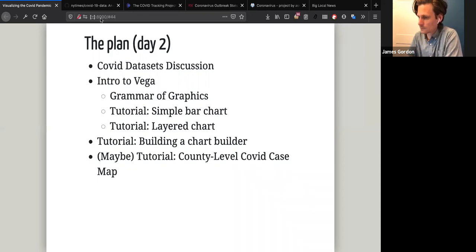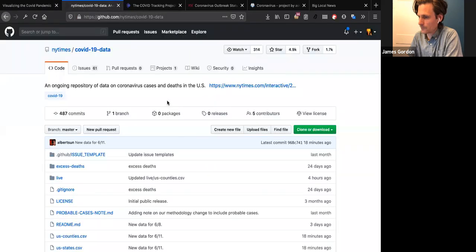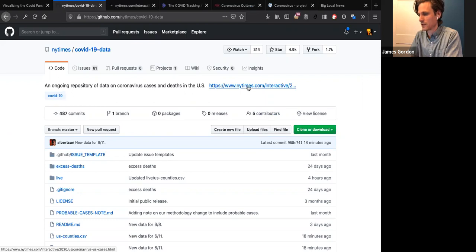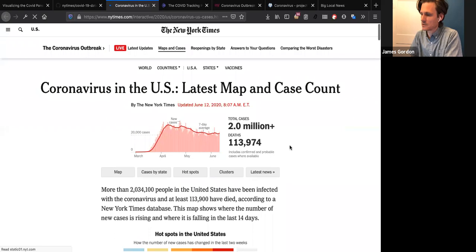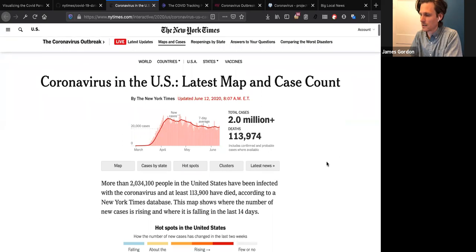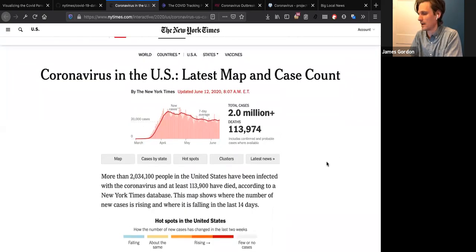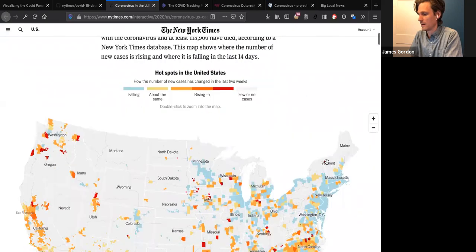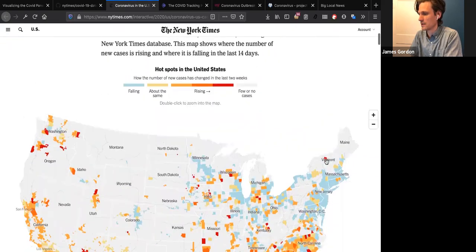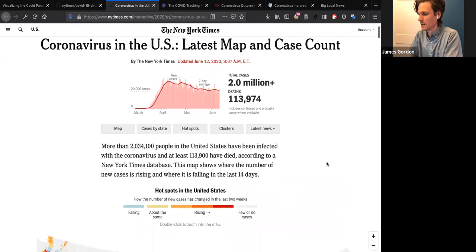And so that includes national news organizations like the New York Times, which has produced a lot of interesting interactives that are updated daily to show where coronavirus is, where COVID cases are happening in counties across the country, as well as hotspots.